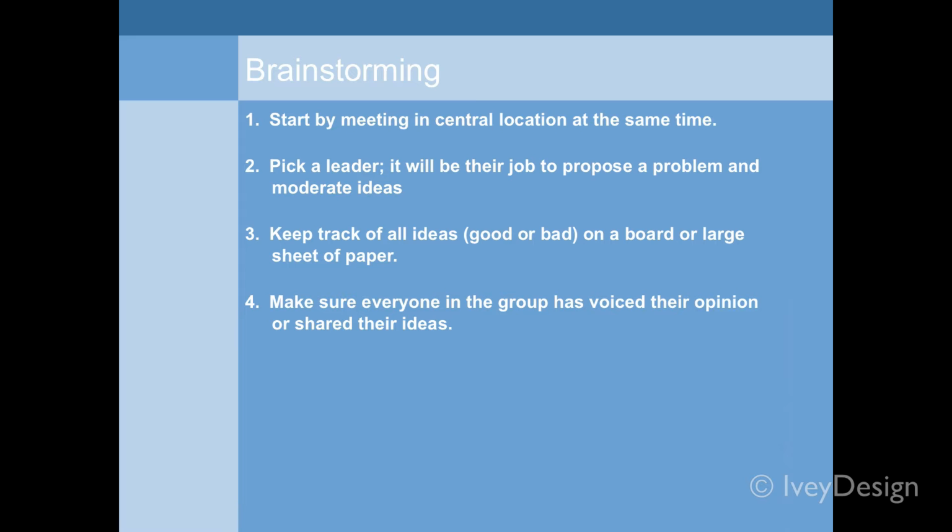Remember, these can be good or bad ideas. Finally, once you're finished, compile all of your ideas together. See if any of them can be categorized or even tossed out.